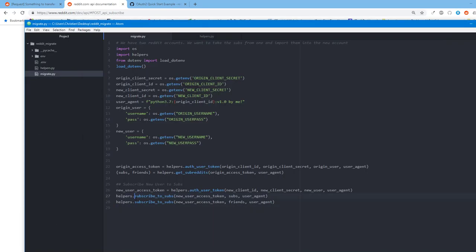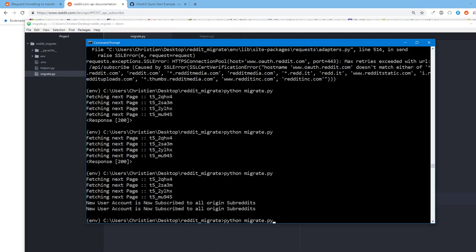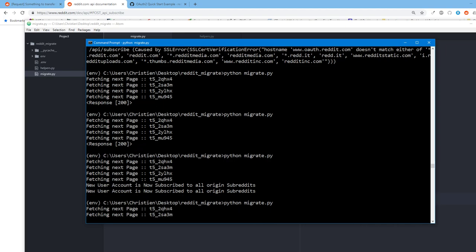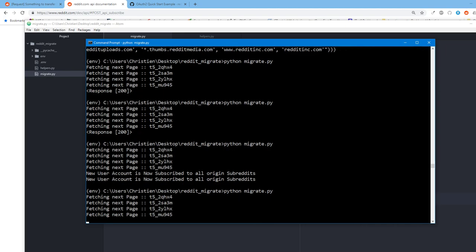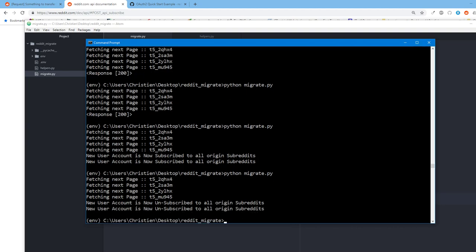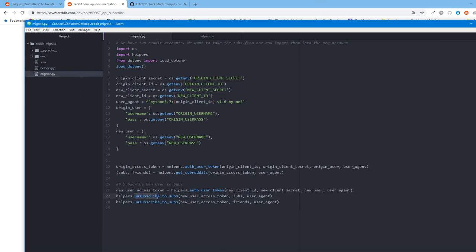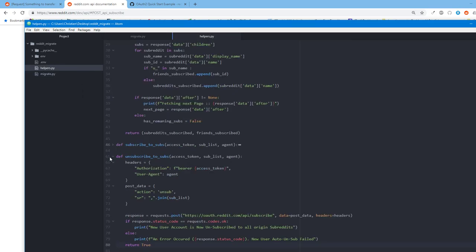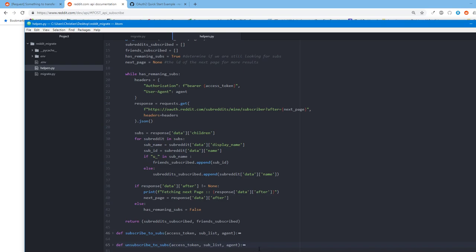But let's say I hate my own decisions. I'm going to unsubscribe from all these things just to make sure the other function works. We should wind up with a totally bare bones empty profile. That's it. And look, we're now unsubscribed from all Origin subreddits because we called unsubscribe to subs, which is a different function in the helpers file. There are two of them. They almost perform the same thing.